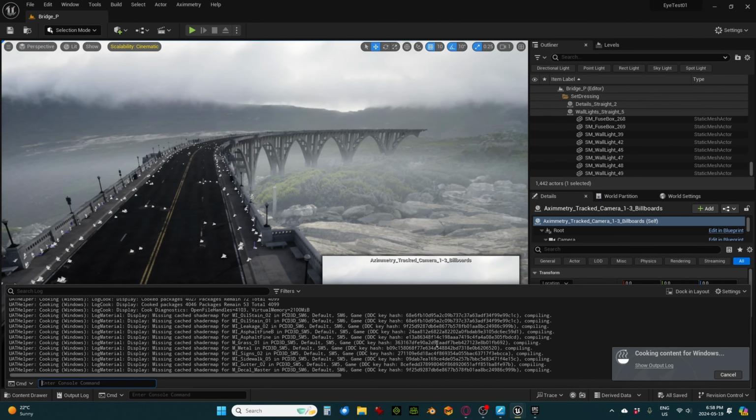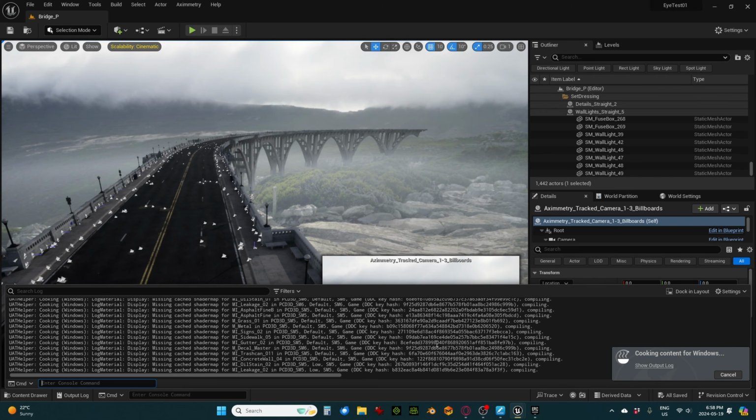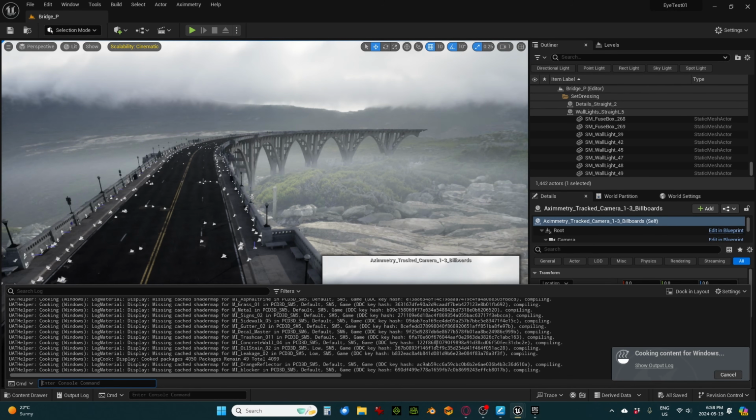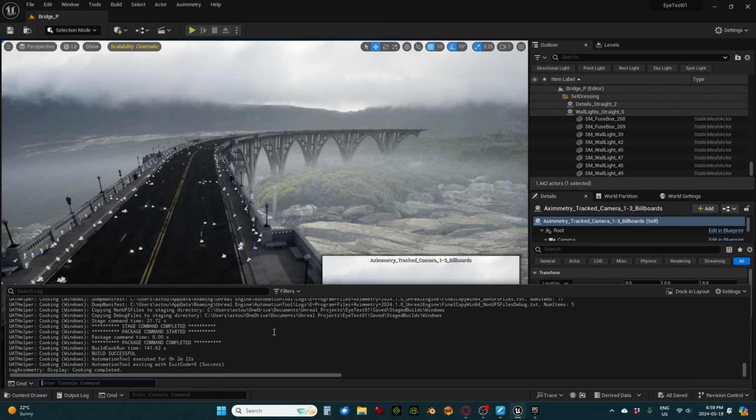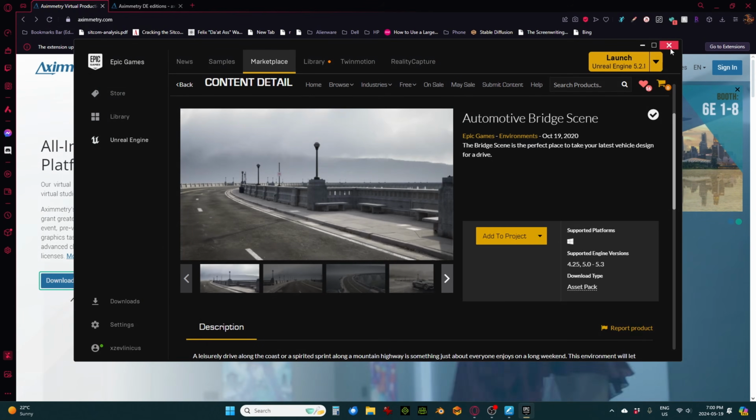The good thing is the next time you update the project, if you move some objects around and you want to cook again, it will not take nearly this long. It'll take sometimes within seconds. It's really just got to update the objects that have been changed since your last cook. Okay, so our scene is cooked. I'm just going to save that again, and I'm going to close out Unreal Engine.